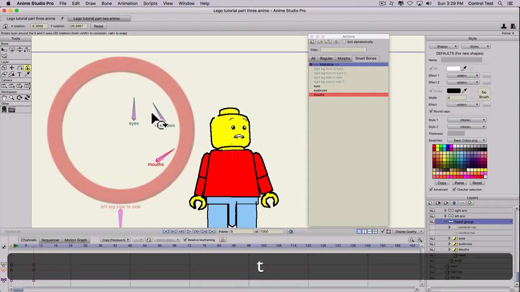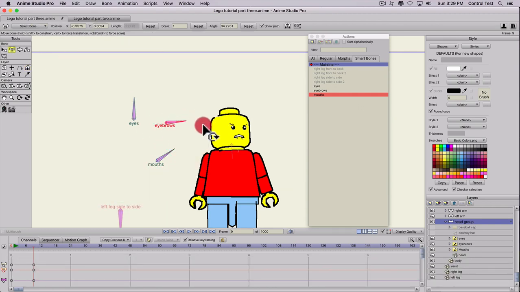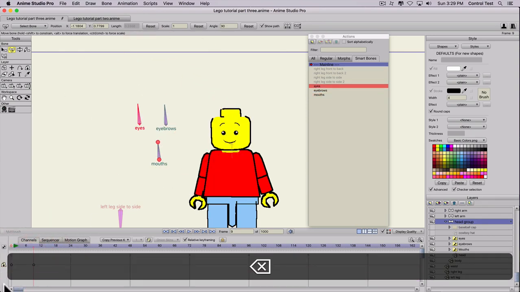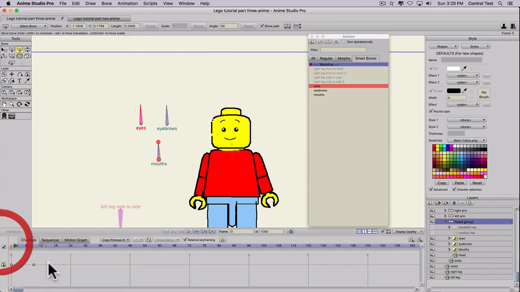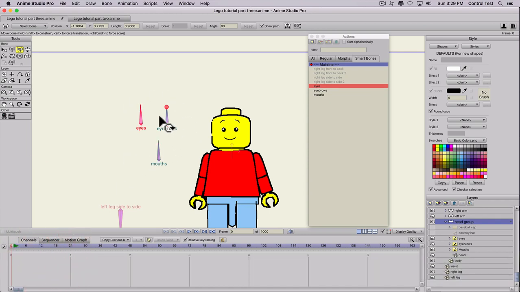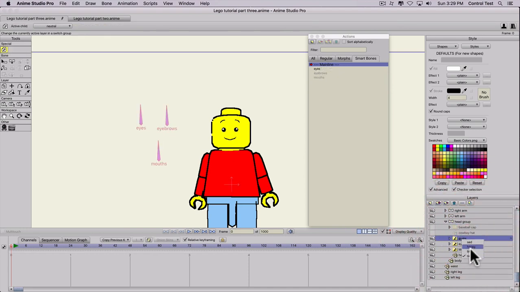But again, we can come back in here, and all of those should still work, regardless of which way our character's facing. Yep, that looks good. So now that we have our face rigged, I want to keep in mind, you don't have to use smart bones. You can actually just go into the switch layers and just pick which one you want.